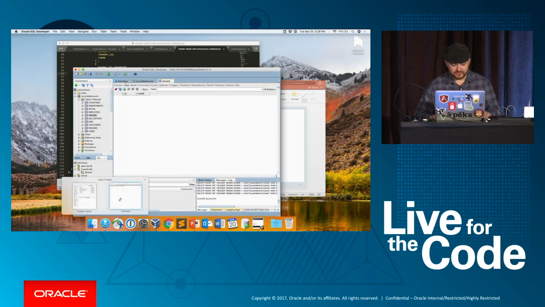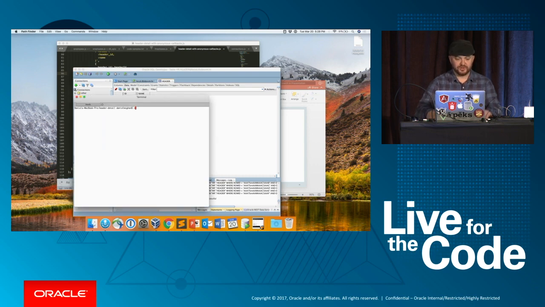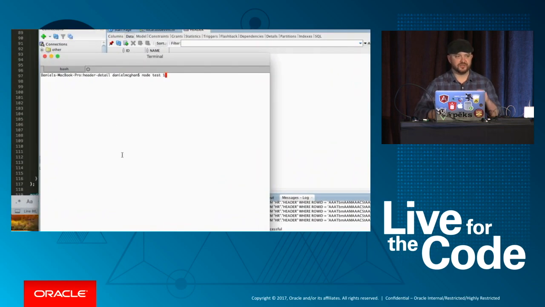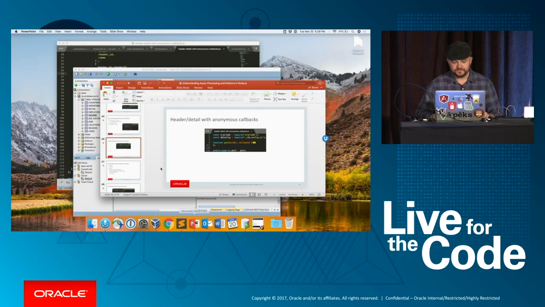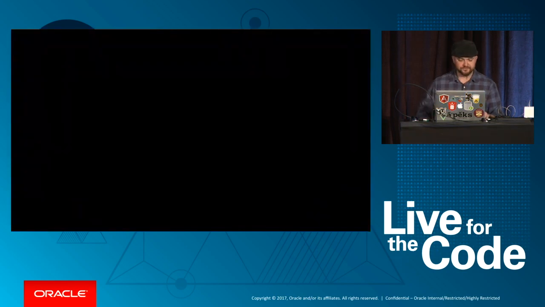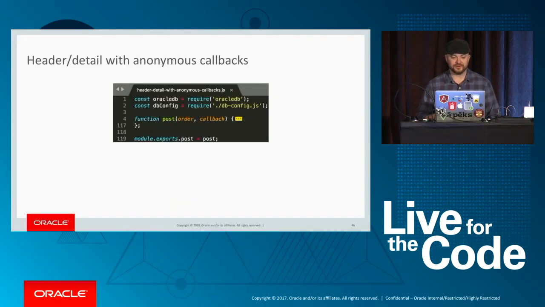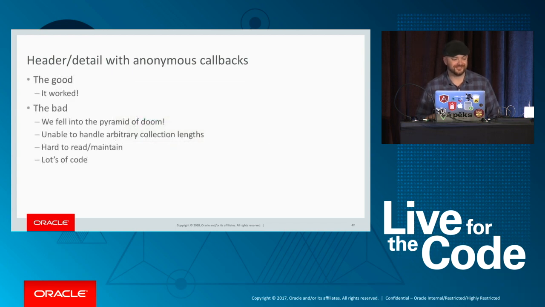And I'll go back to my terminal here, and I'm going to call node test1. So this is a test file that I've written to specifically test the first implementation of the code using anonymous callback functions. So I run that, it says it's done, we refresh this, and we have our parent thing, and the child things are there as well. So, cool. It actually worked. That's about the only good thing I could say about that code. On the bad side, is there a question?